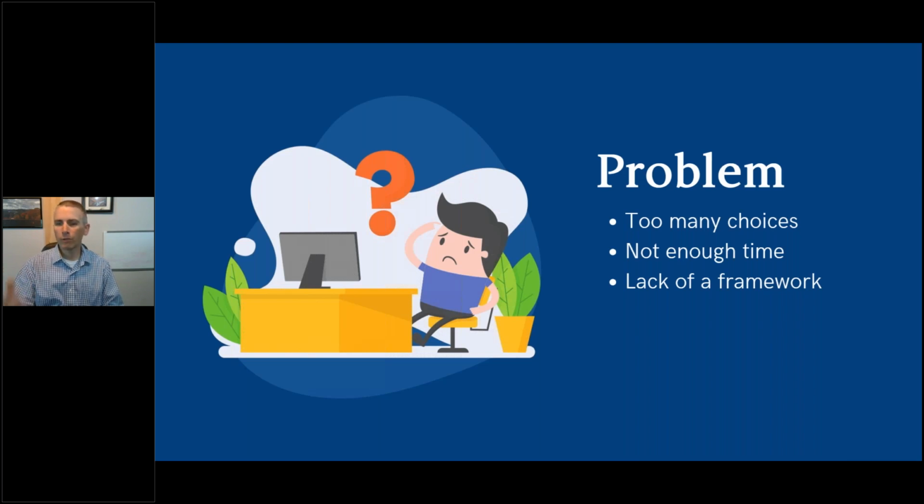If you have a good framework, those choices are a little easier to make, and they don't take you as much time as if you were to just try to randomly guess, right? Or dabble here and there, right? So having that good framework really does help.